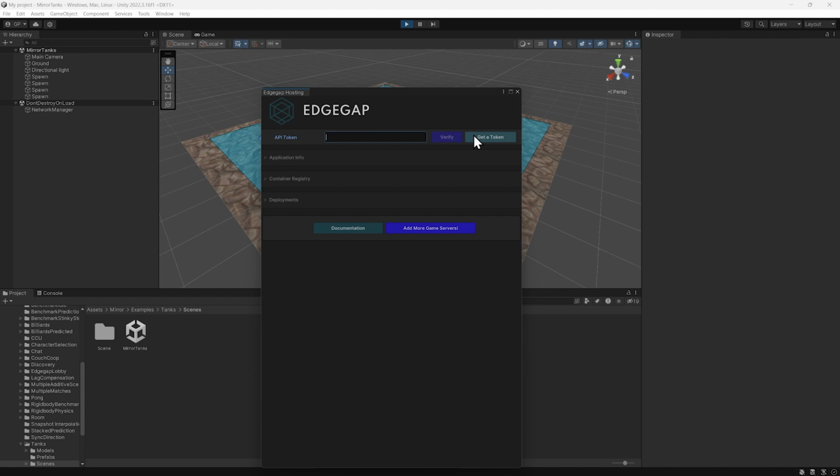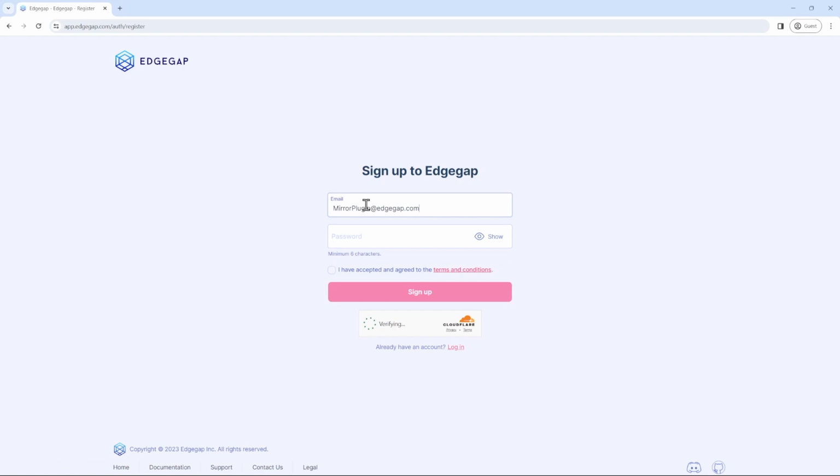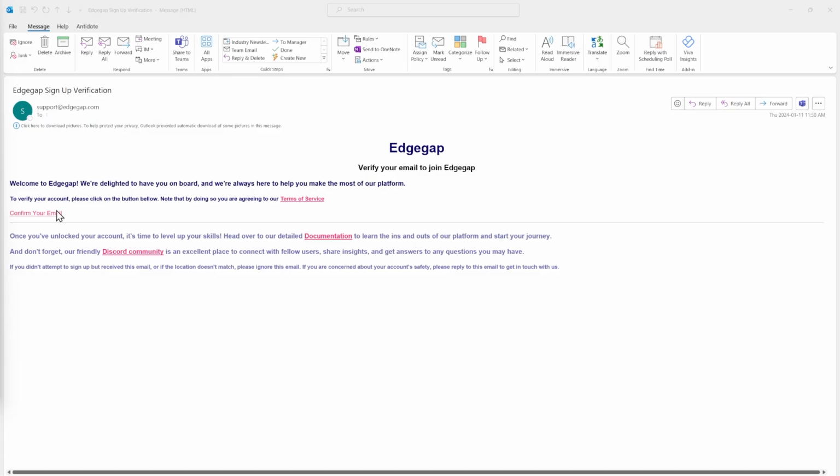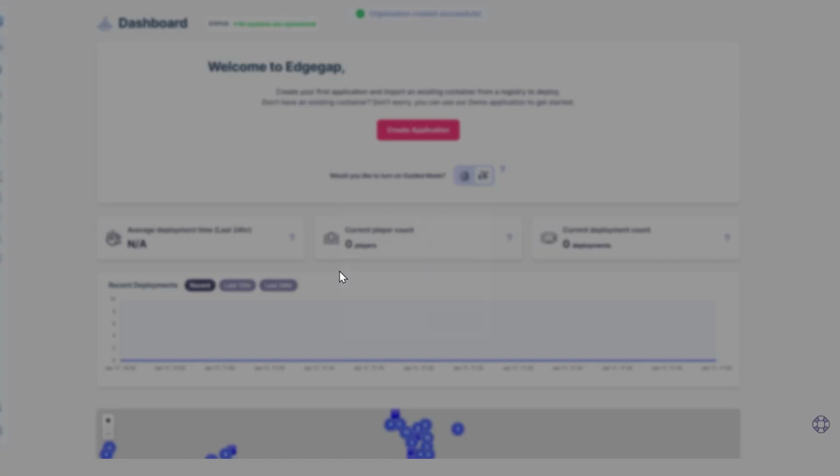To do so, you must create an EdgeGap account. Click on the Get a Token button, which will open up your browser. Signing up is free and takes just a few seconds. First, select Get Started at the bottom. Then from the login screen, input your email and a password and opt into our terms. You'll then instantly get a verification email. Click on Confirm your email to validate your account. Finally, input your organization's name and continue.